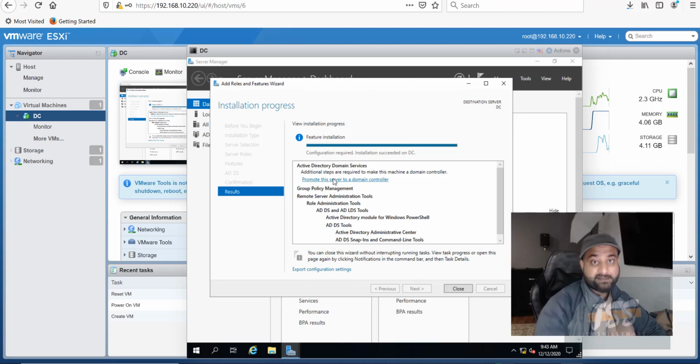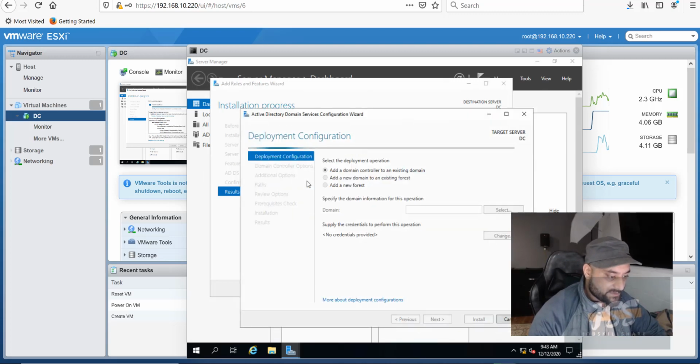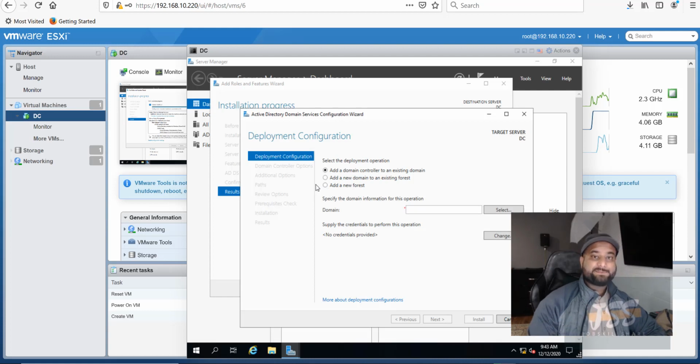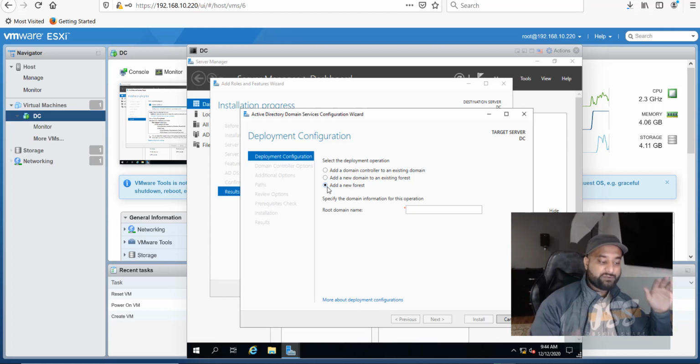Then that is a step that you need to make. So here you're going to click on promote this to a domain controller, and that is where it's going to ask you for the Active Directory stuff now. Okay, so here we are going to add a new forest because we don't have any other Active Directory server running in this lab that you have, so you need to create a brand new one.